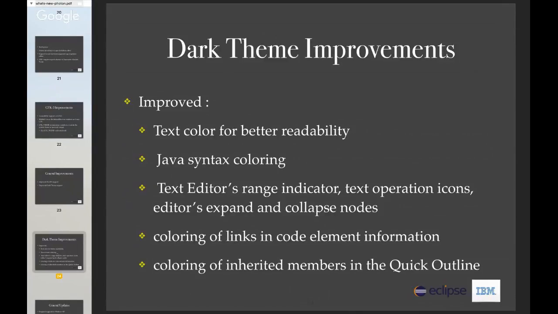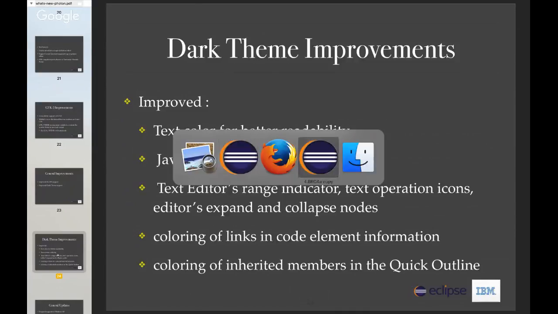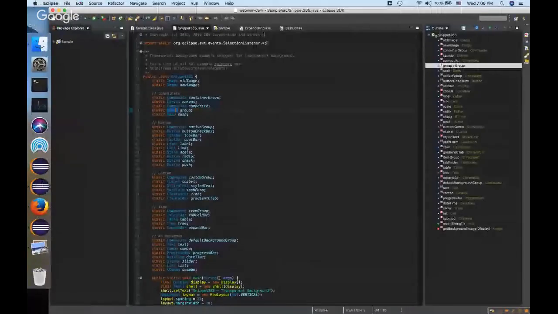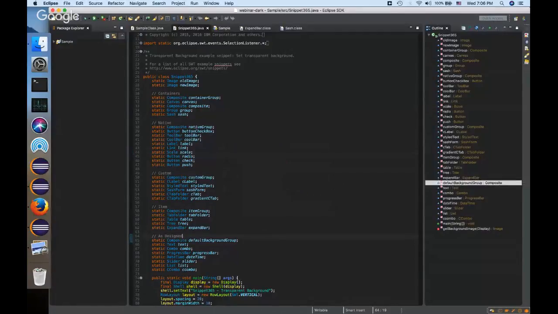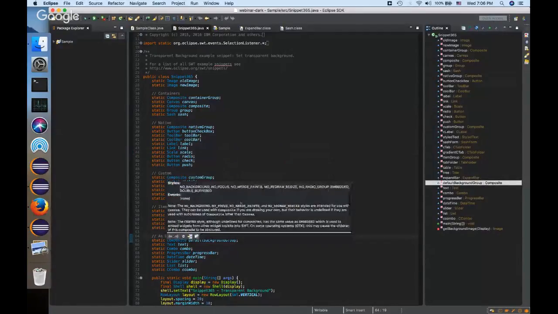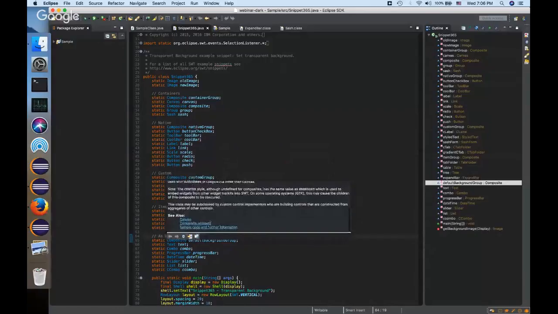So let me just show you Eclipse in the dark theme mode. You can see that the text colors have been improved, and you can also see that the icons for the text operations such as the block selection, word wrap, white space, they all have been slightly modified to look better in the dark theme. And also the outline view looks better now in the dark theme, and also we have the links in the hover looking better.